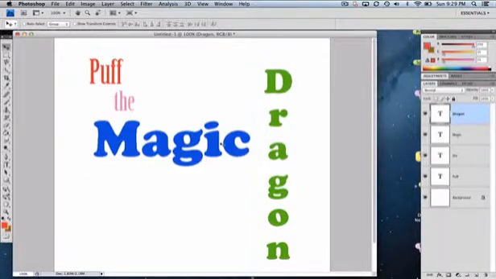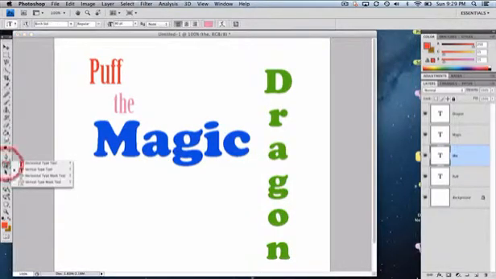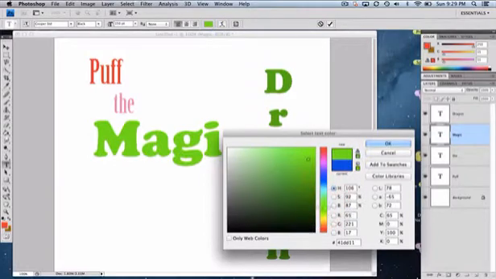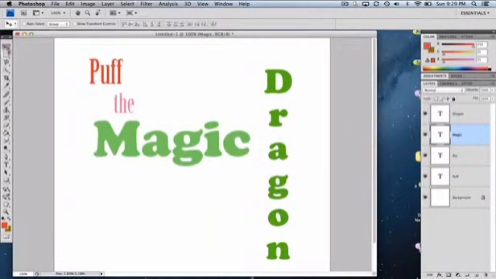So once we have text there, we can click on that layer. Remember to move it. If we wanted to change the color of magic, we would go to the horizontal text tool. We would make sure we have magic highlighted over here, and then click right in the middle of it. And if I want to change the color of magic to a shade of green also, I can do that.